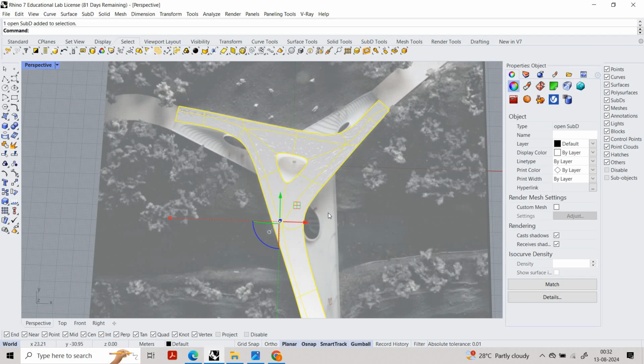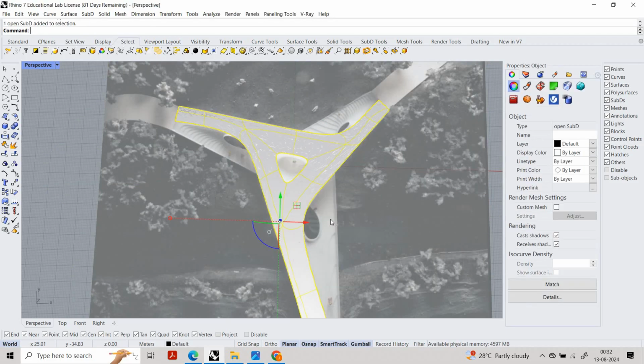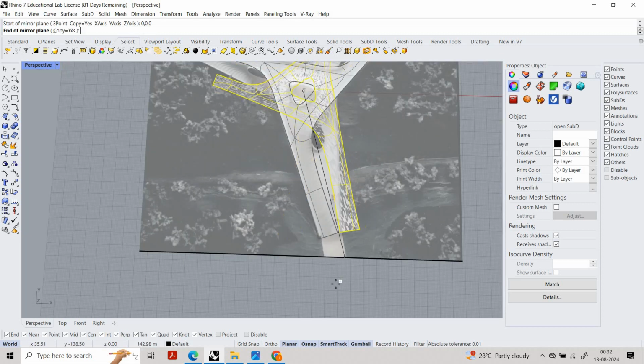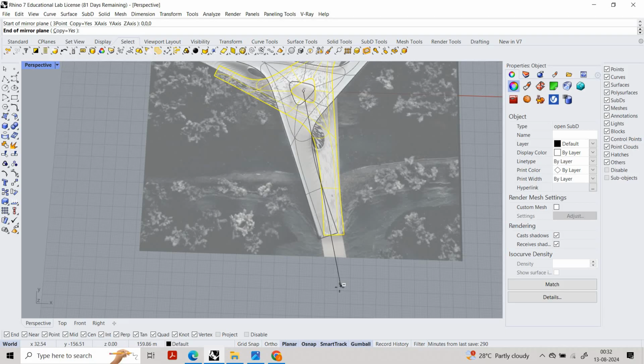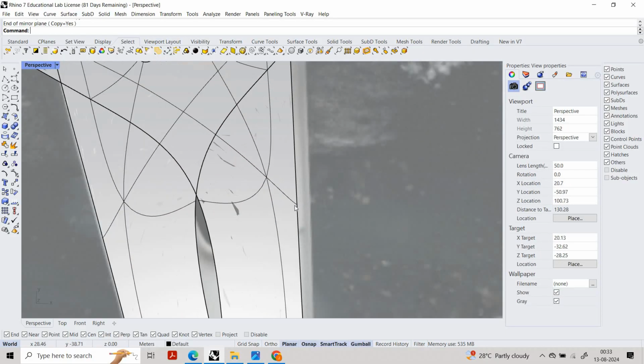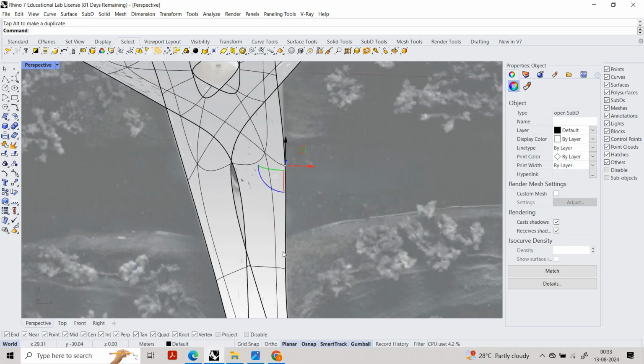Now I'm going to use mirror over here. That's why I aligned or repositioned exactly. The sub D mirror 0 comma 0 comma 0, and now I just move this over here. So now I'm adjusting.